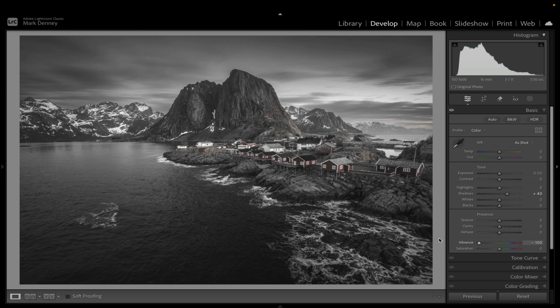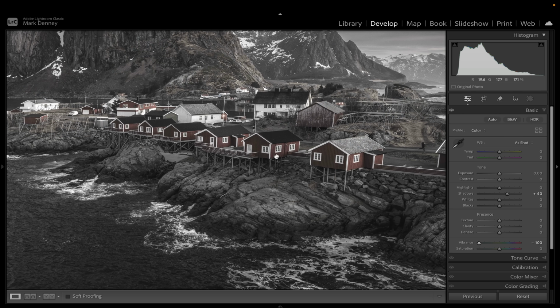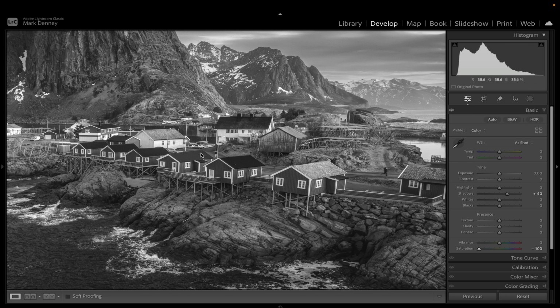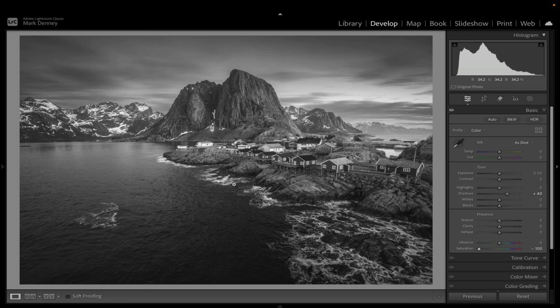And if I take it down to -100, you can still see that there's red, there's still color in this scene. But now if I come over here to saturation and take this to -100, there is absolutely no color left in this scene. This is a completely black and white photograph. And that is because saturation increases or decreases all colors equally, and it can really make a photograph look very overdone very fast.